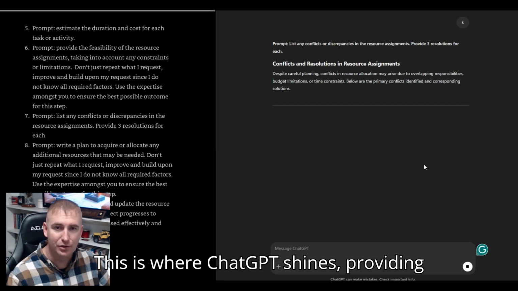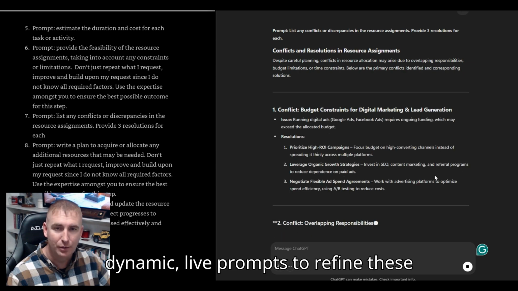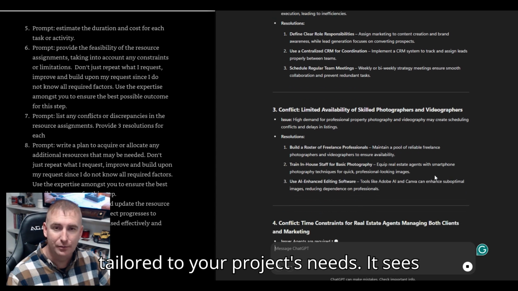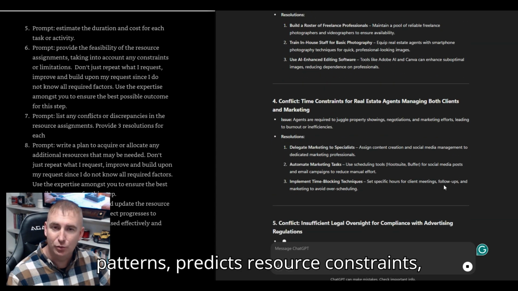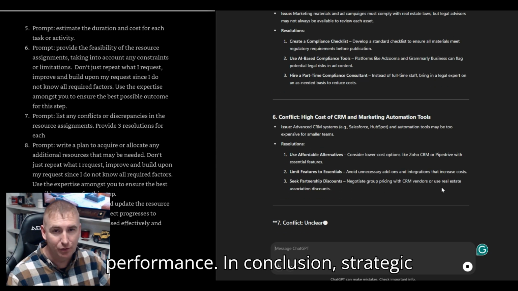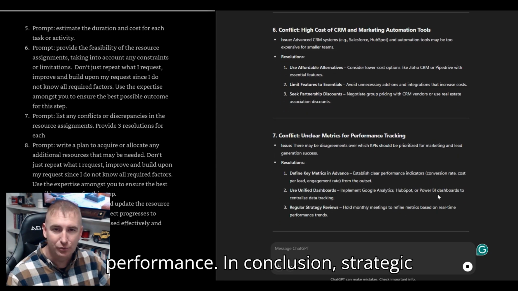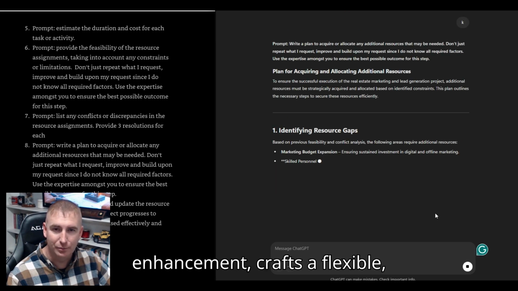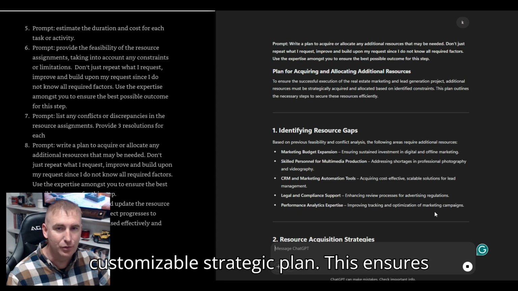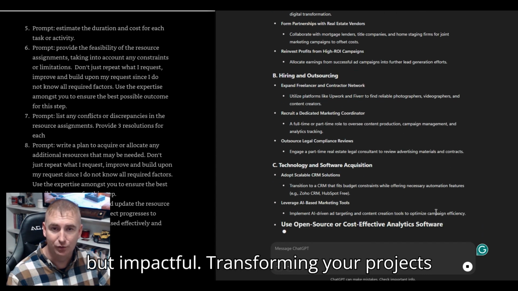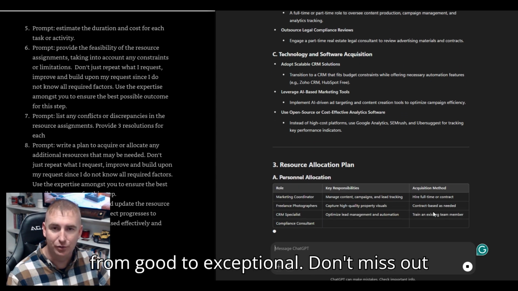This is where ChatGPT shines, providing dynamic, live prompts to refine these stages, offering actionable insights tailored to your project's needs. It sees patterns, predicts resource constraints, and makes comparisons, helping to fine-tune your allocations for peak performance. In conclusion, strategic thinkers, embracing the Resource Allocation Matrix with ChatGPT's enhancement crafts a flexible, customizable strategic plan. This ensures that every decision is not just precise but impactful, transforming your projects from good to exceptional.